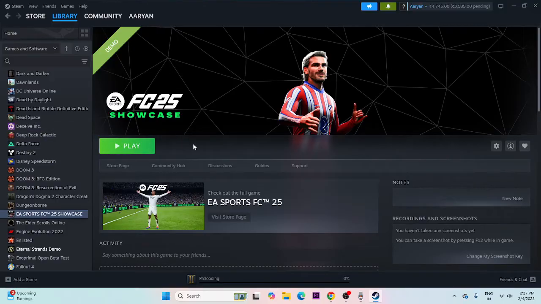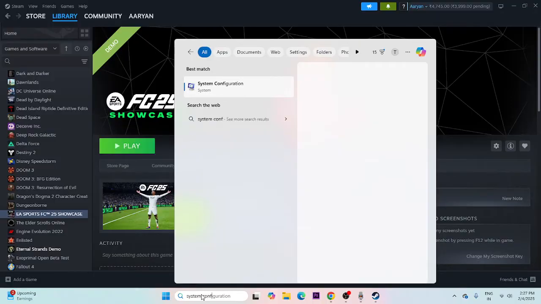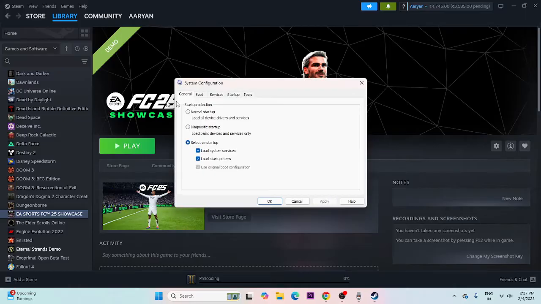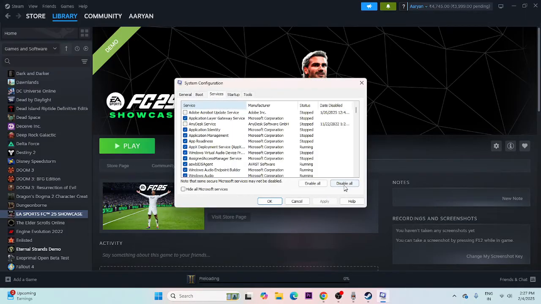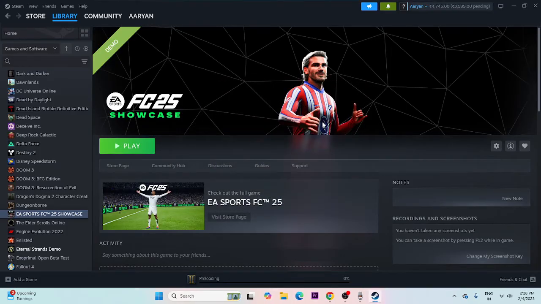Next, what we need to do is perform a clean boot. Go over here, search for System Configuration. From here, click on this one, go to Services, hide all Microsoft services, click Disable all, then Apply and OK. Now restart. Once the restart is done, try to launch the game.